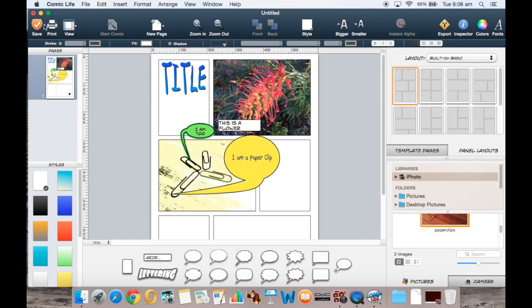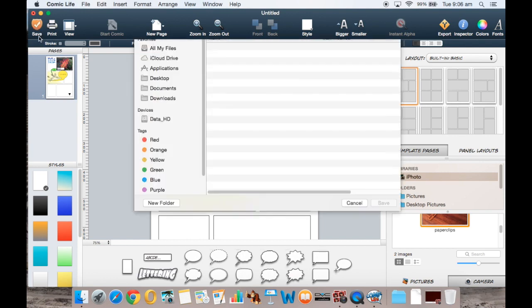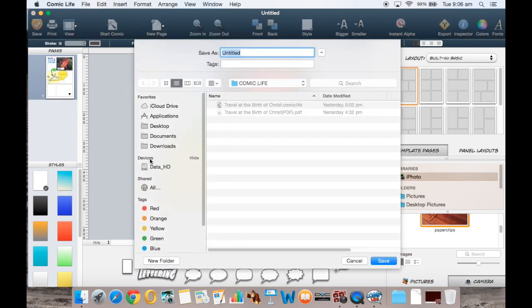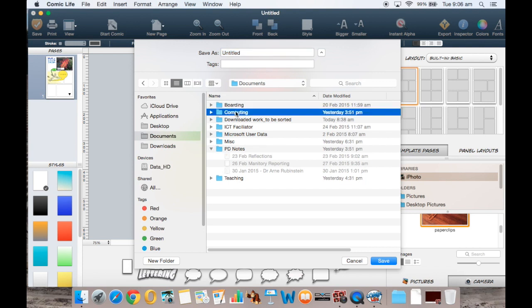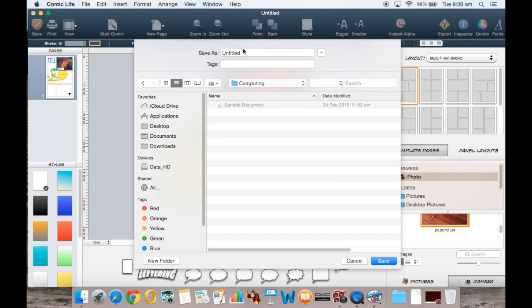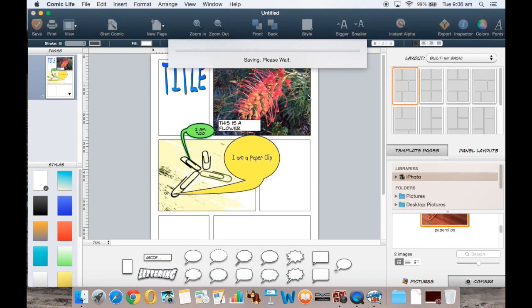Of course, as you're going along, make sure you save your work by clicking on the Save tick box on the top left-hand side. You might like to save that in your source folder. I'm just going to pop it in here under my computing folder. Save.